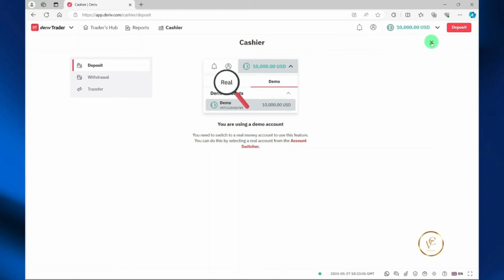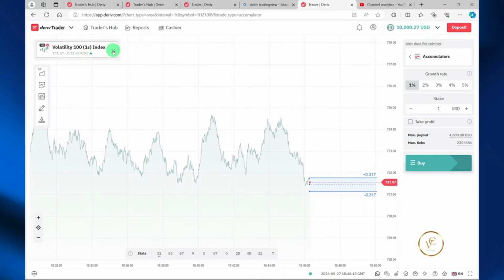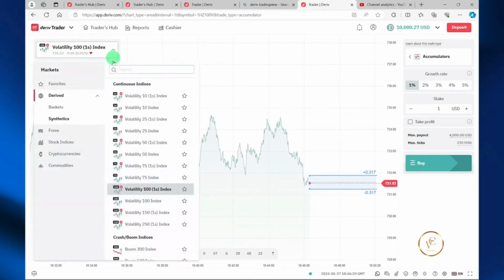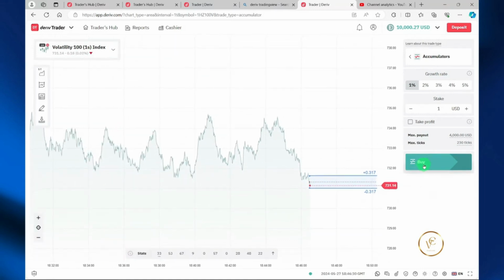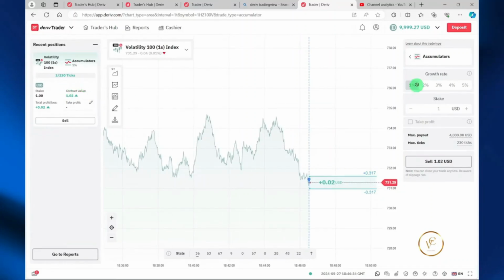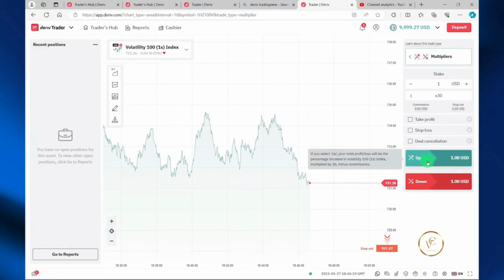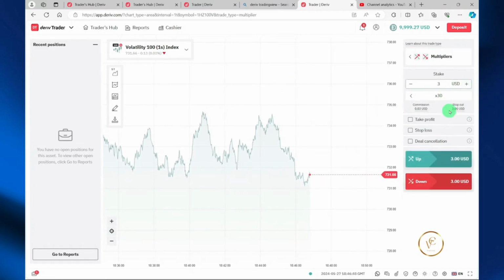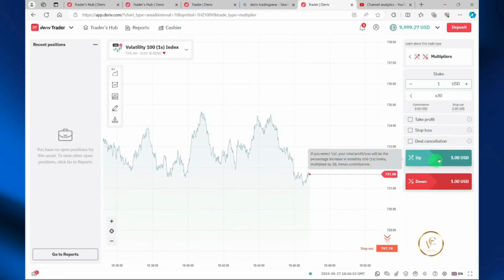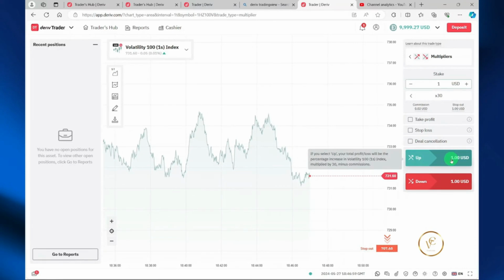So click X to exit this window. You can change your asset type by selecting this drop down here and choose whatever asset class you want. Now to take a trade, you simply select buy here, right? You also have the option to change from accumulators to multipliers, right? So you can see I can increase my stake or I could decrease my stake by selecting the minus, right? So now that you see that my position has changed, I'm going to select buy here again.